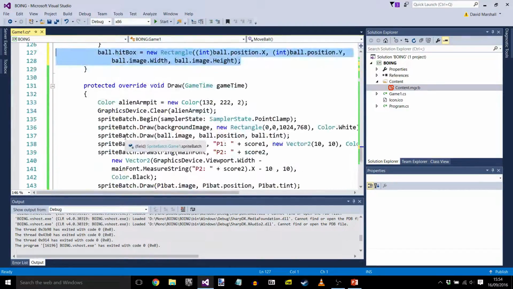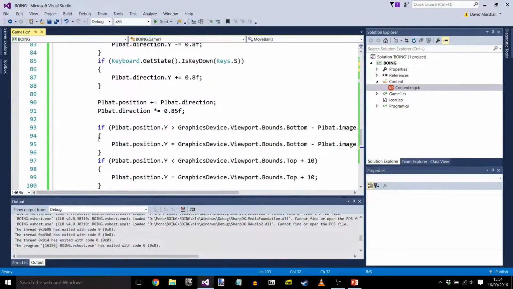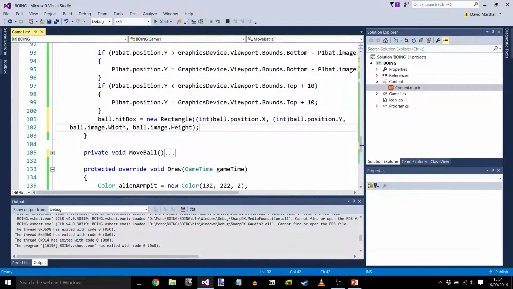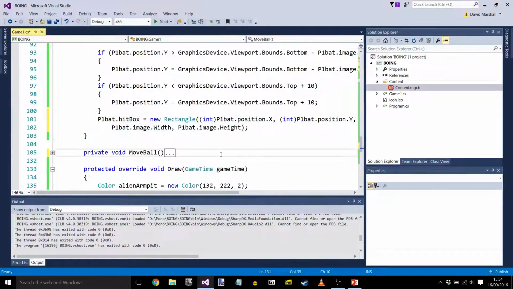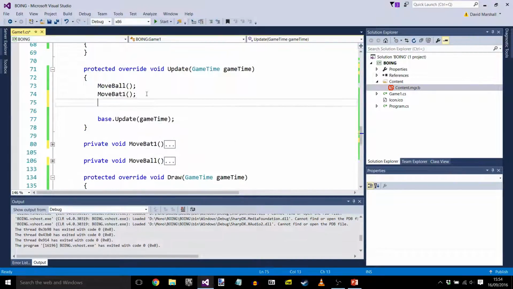So where's the movement of the bat? There it is. So instead of ball, we'll just be p1 bat here and everywhere that it refers to the ball. Modularity, that's one of the reasons we use it. It's so easy to reuse things. Okay, so now they both have a hitbox, a rectangle. And let's go back to the update and actually use those things.